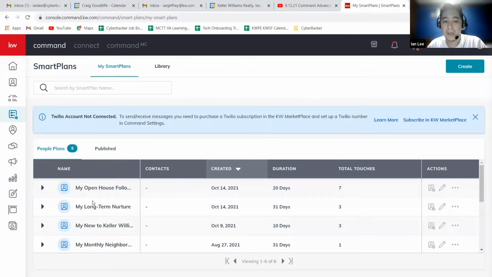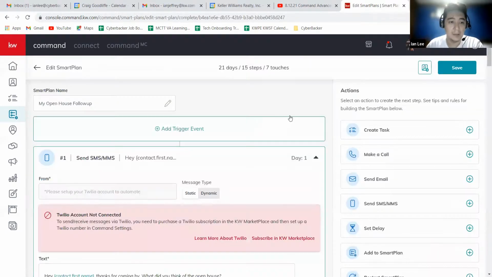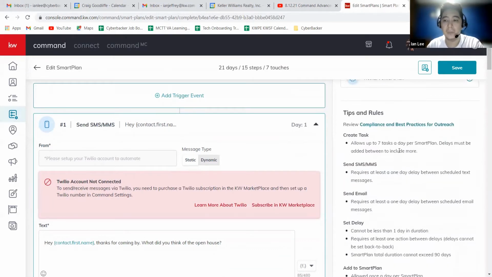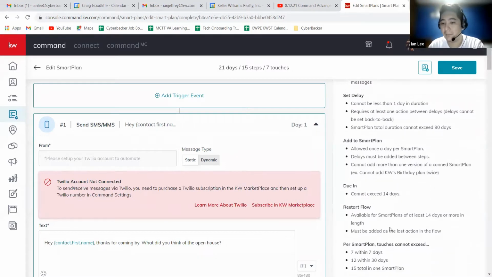I'm going to use this My Open House follow-up smart plan because I will be discussing something about this as well. So I'm going to click on edit. First things first, here is the action on the right. And if you scroll down a bit, it would give you the tips and rules for creating a smart plan. So you just need to scroll down a bit, and it gives you guides. It's not really difficult to create your own smart plans.